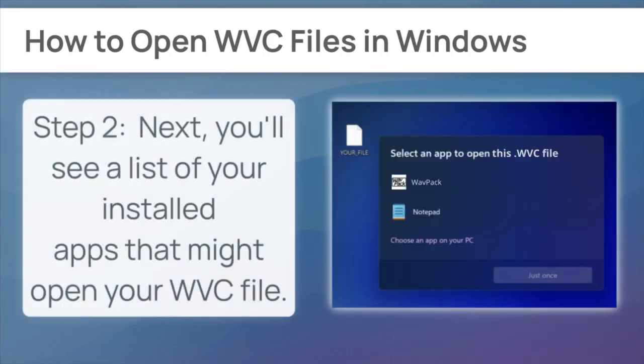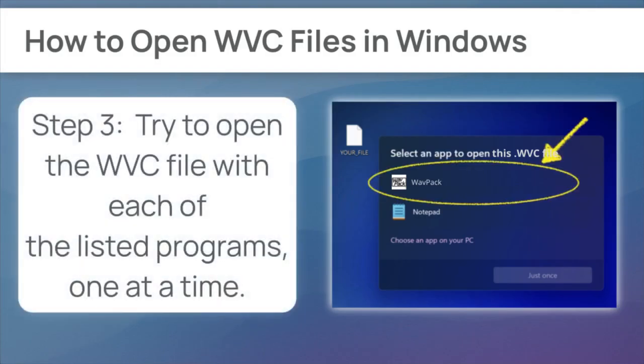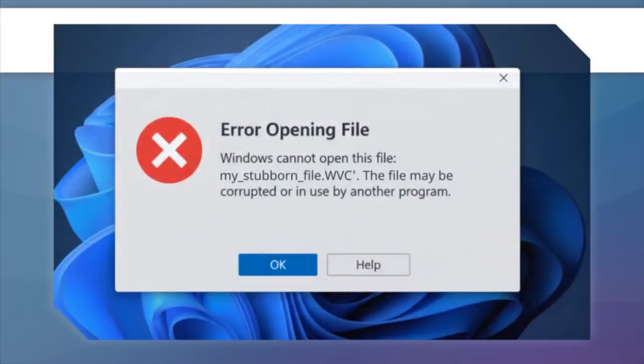Right-click your WVC file and select Open With. If WavPack is installed, test that now. If not, choose another program. We must verify every installed reader. If you cannot access the WVC file, no problem.